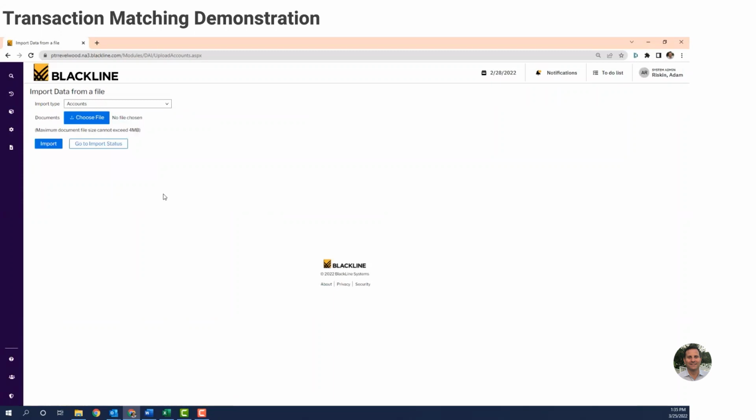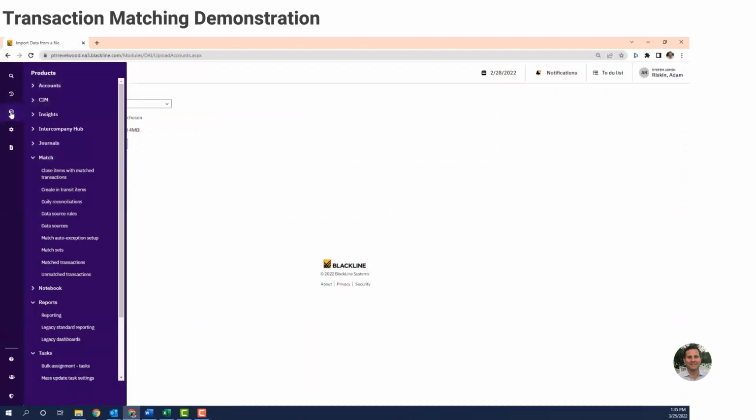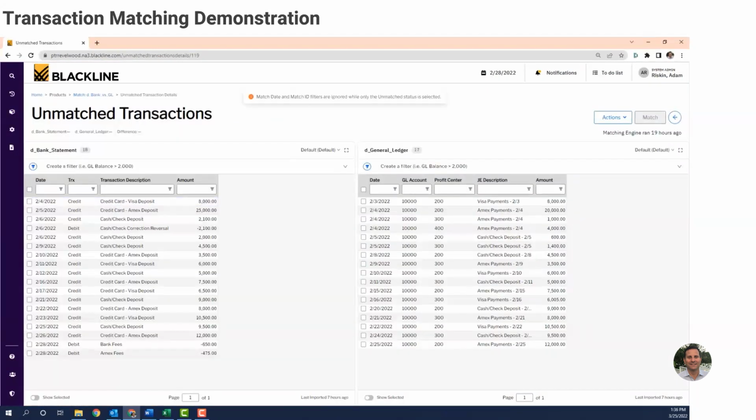Now that the files are loaded, let's go ahead and take a look at them. This looks almost identical to the Excel file from before. The bank statement records are on the left, and the general ledger transactions are on the right.